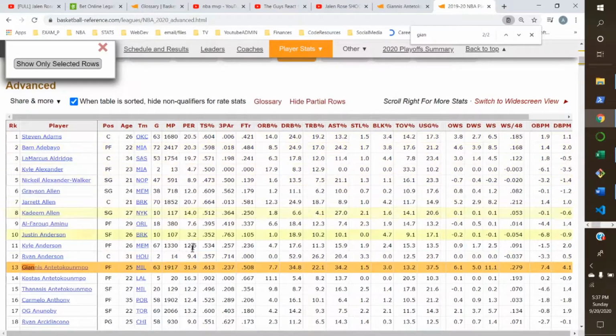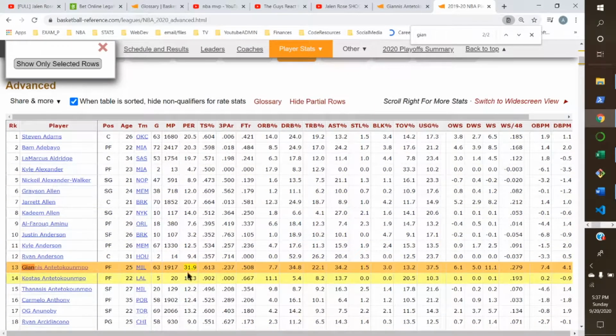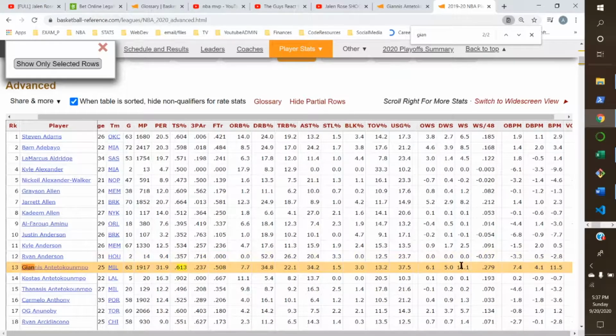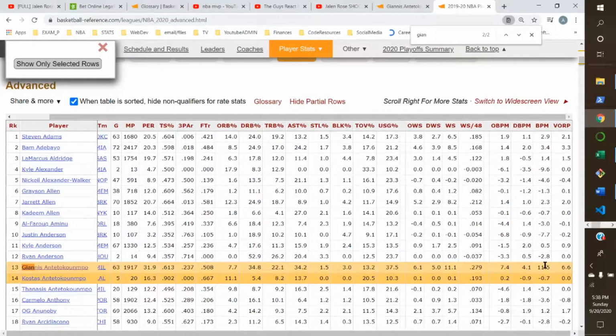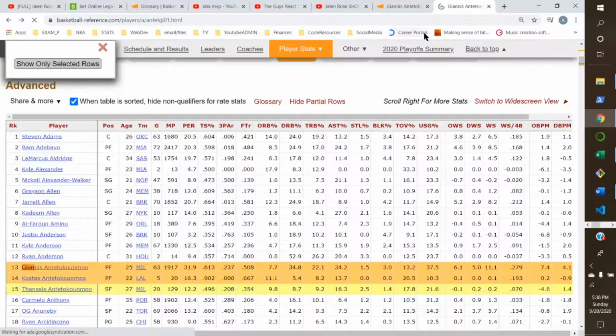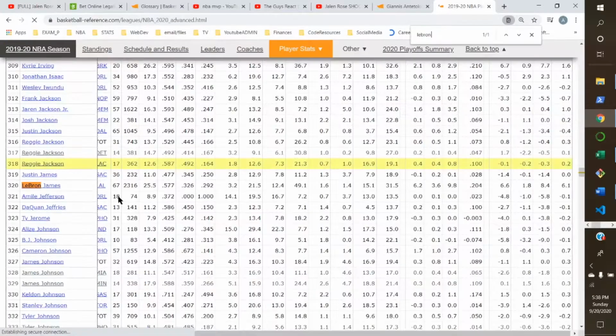Now, if we look at the two-time reigning MVP, Giannis Antetokounmpo, we're going to check out those stats right here. So PER, look at that, 31.9, really, really high. We got our true shooting percentage at .613. All right, let's check out the win shares at 11.1, really, really high. And last but not least, the box plus minus at 11.5. Now, let's go to, oops, and here's his face right here. Oh man.